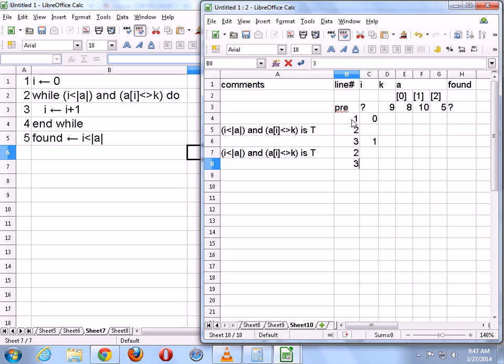Okay. So on line 3, we add 1 to I, it becomes 2. We get back onto line 2. I is now 2. 2 is less than 3 is true. We cannot make a conclusion just yet. So we evaluate the other side. A bracket 2 is okay because we do have A bracket 2 here. It has a value of 5. 5 is different from K, which is 9, is true. Once again, we have true and true, which is true.